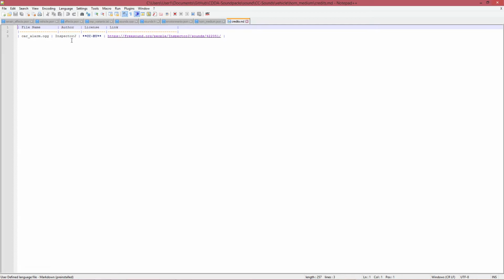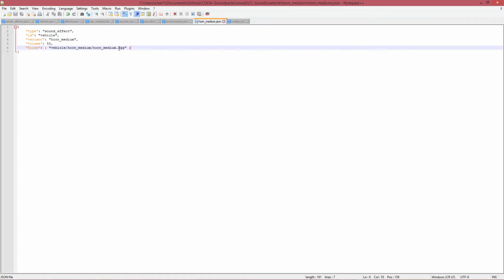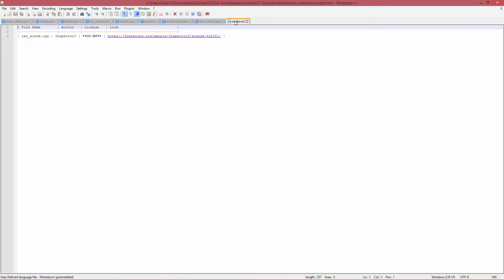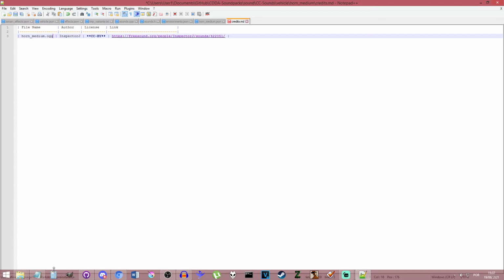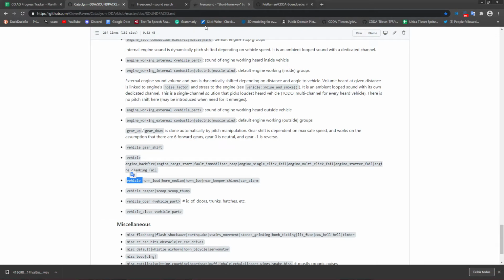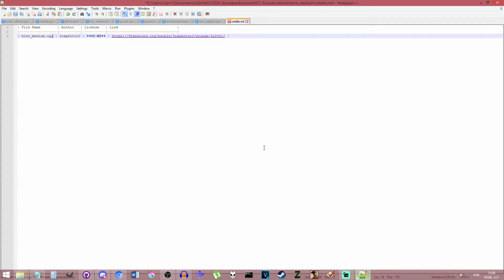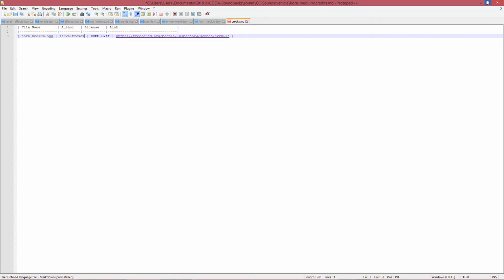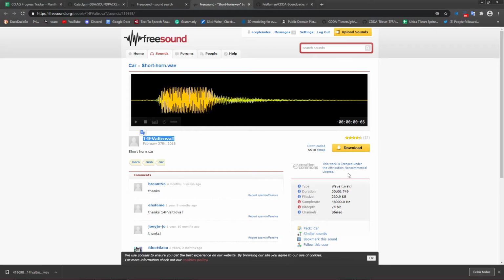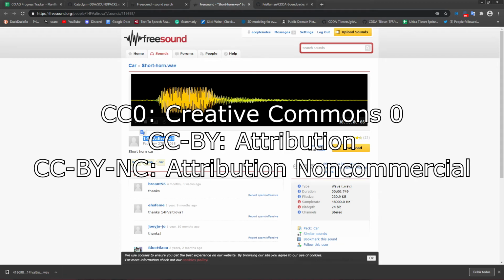And we need to change a few things here. So the name of the file is hornmedium.ogg. And the author, we need to come back to the website that we have acquired the sound effect. And this is the name of the author. We replace that with this. And the license here is either going to be CC0 or CC BY or CC BY NC.